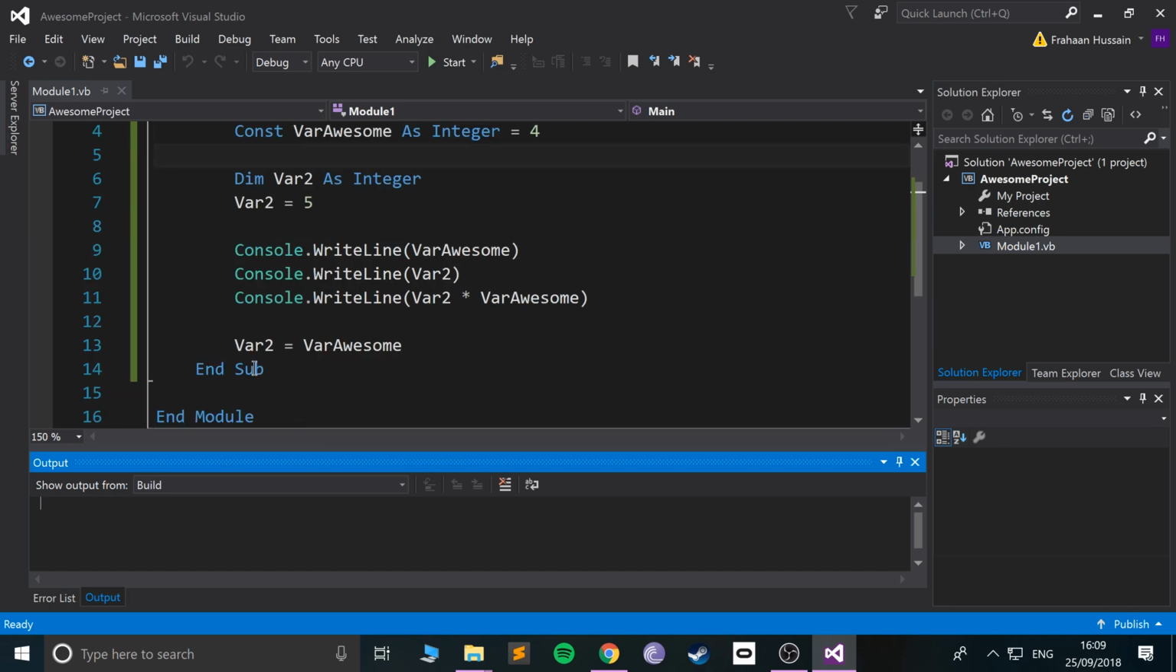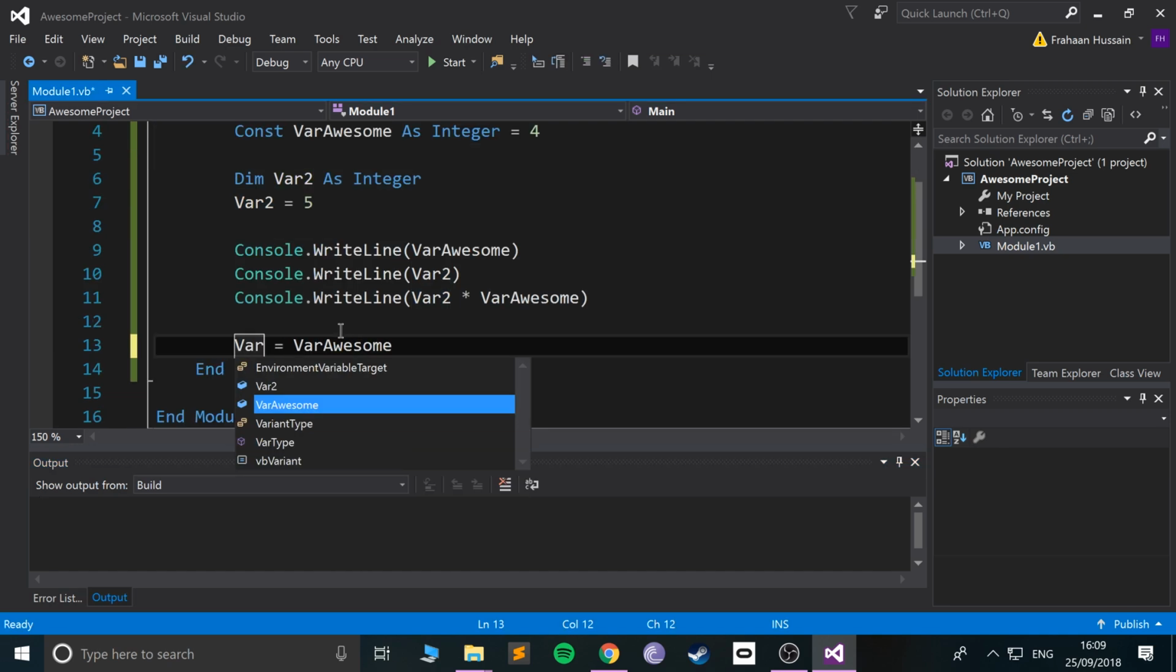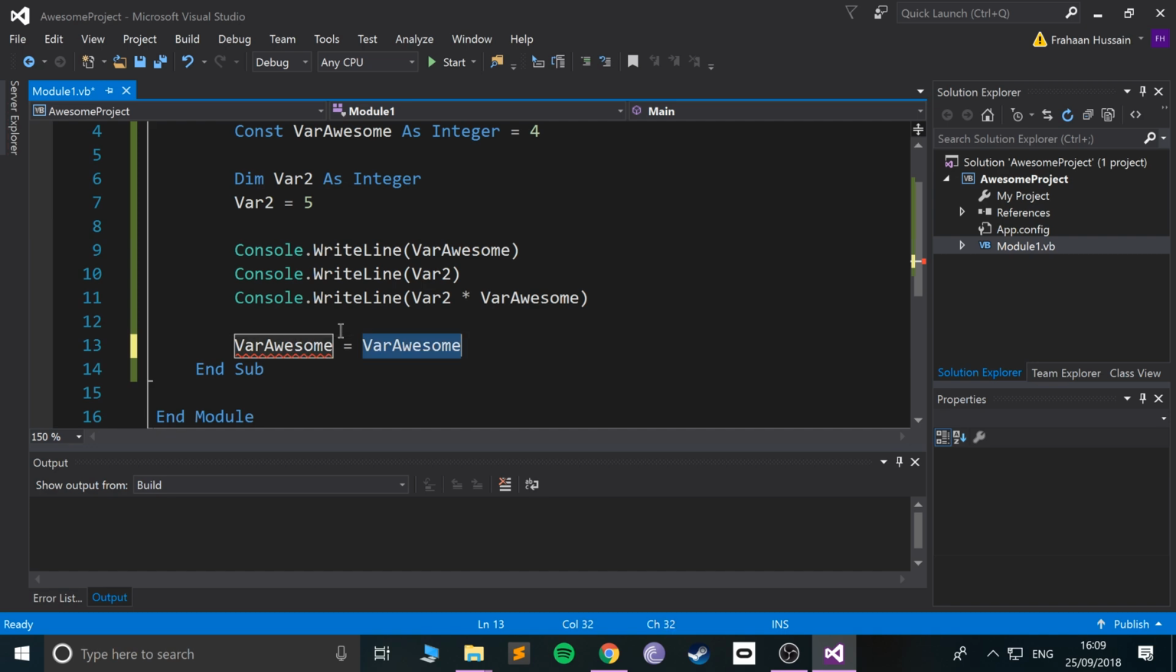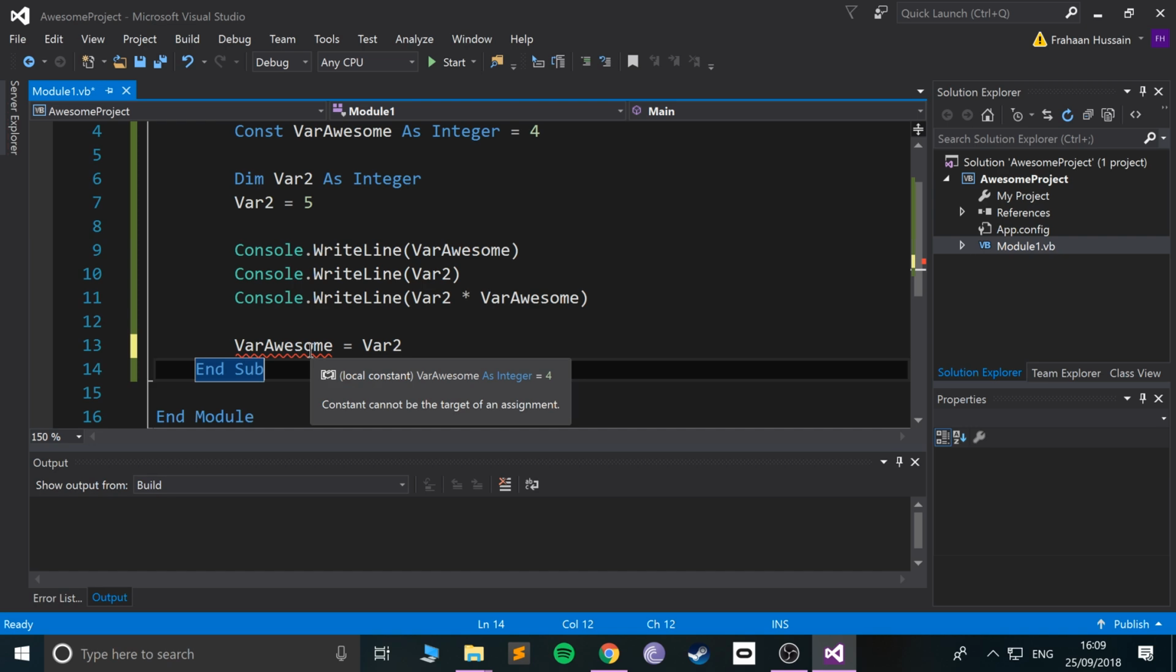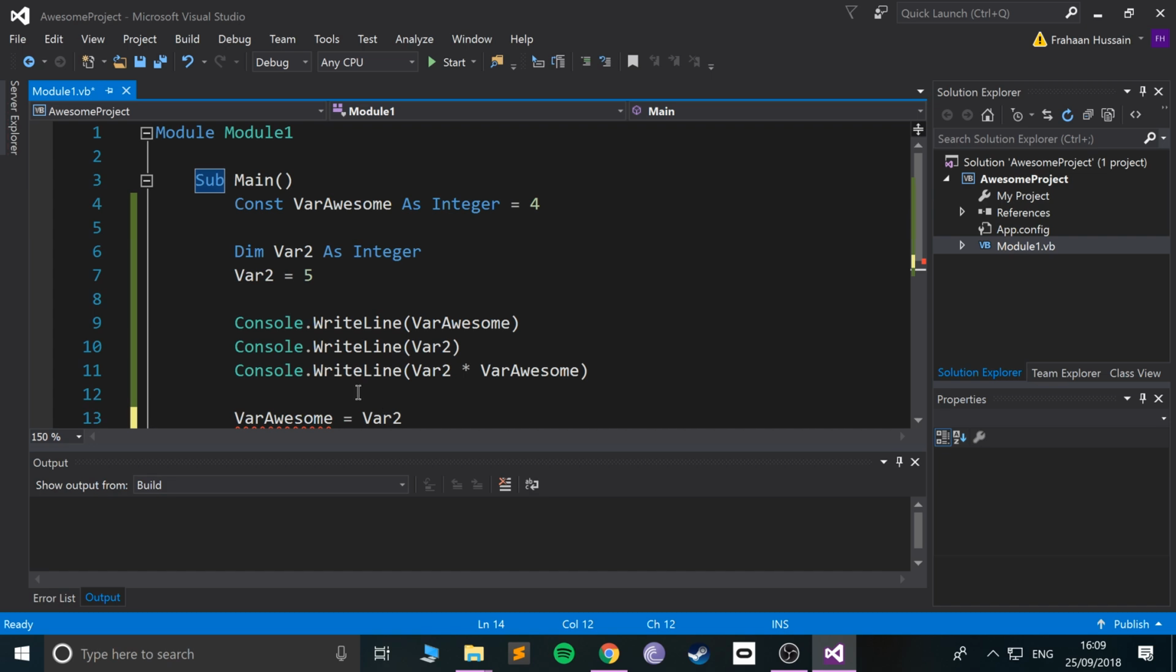But if I were to switch this around and put var awesome equals var2, that will be wrong because it says constant cannot be the target of an assignment. It's a pretty technical way of putting it, but it's just saying it's a constant. You cannot modify it. So that's it.